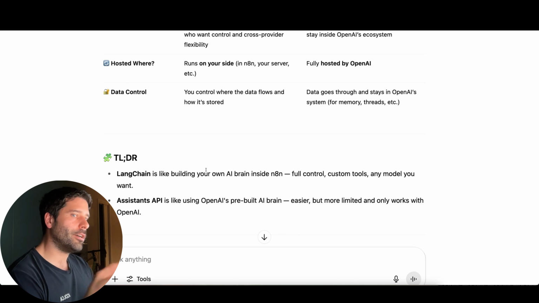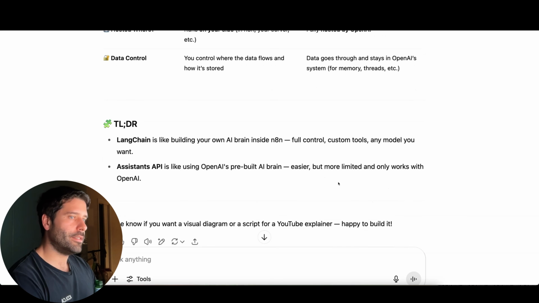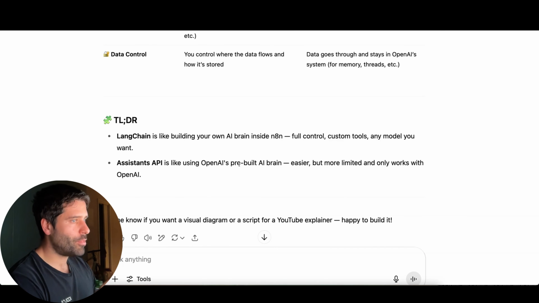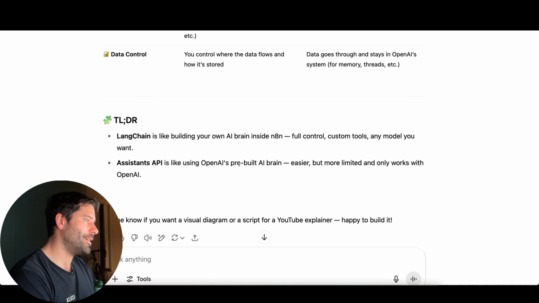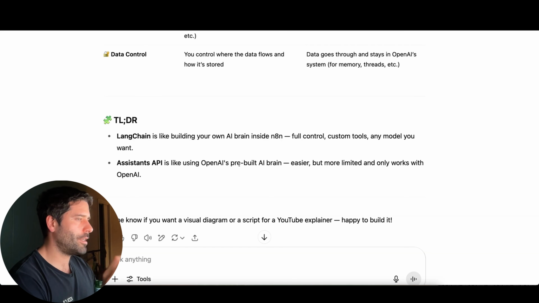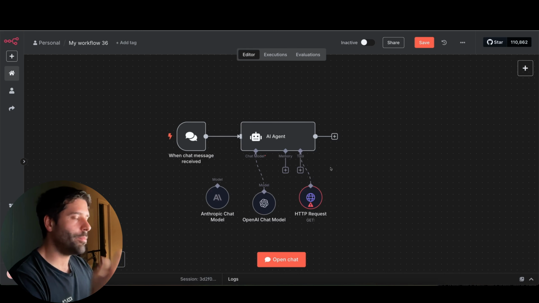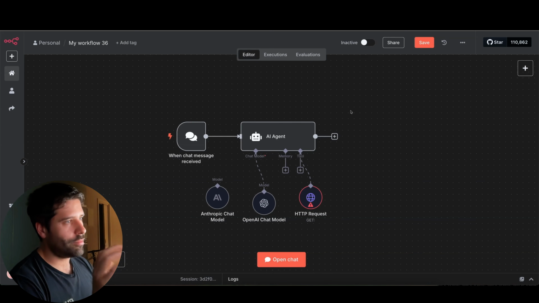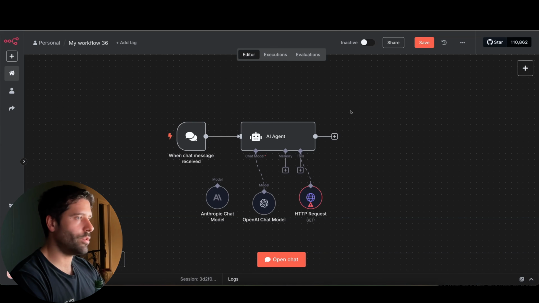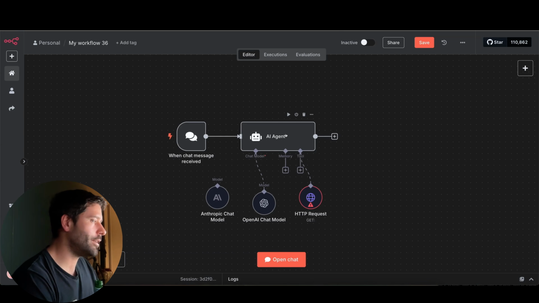So the TLDR, too long didn't read, is that LangChain is like building your own AI brain inside n8n with full control over systems and tools and models. And the Assistance API is like building an AI brain, but using the limited OpenAI infrastructure. It doesn't necessarily mean it's going to be worse for that use case. But as we can see here, there are some tasks where we want to use different models. We might want to build different integrations. And in general, from the n8n interface, it makes much more sense to have it highly customizable, because otherwise you would have an AI agent for every single LLM provider.